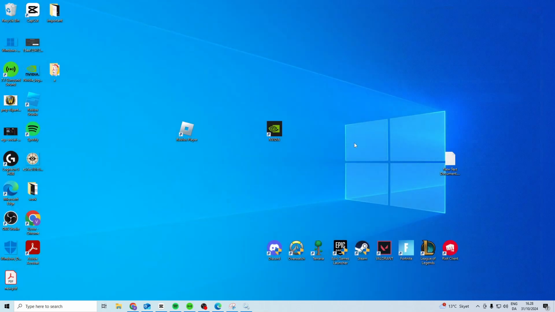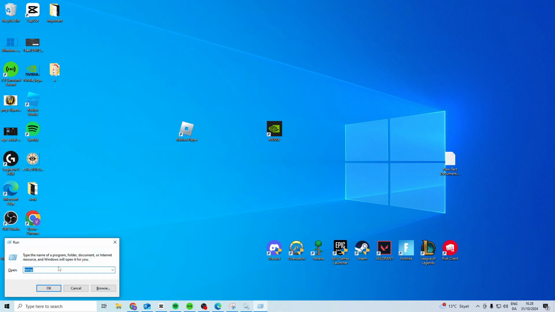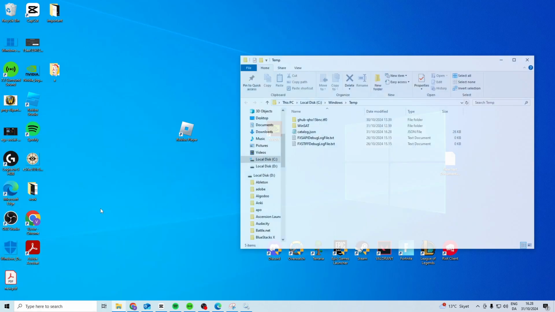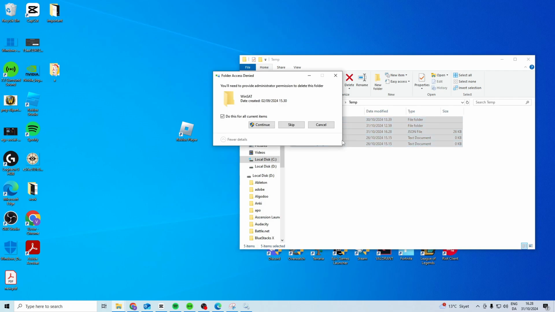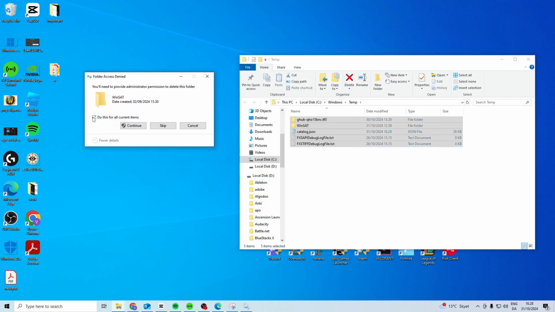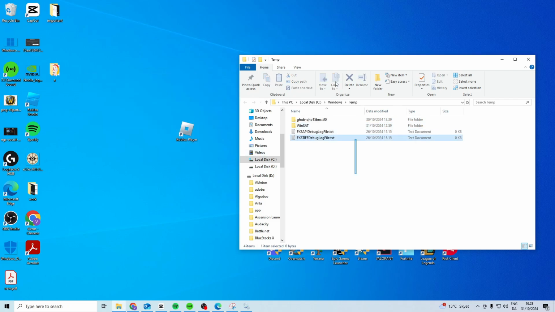After that you can close it down, and then what we want to do is we want to come down here and search for run, type in temp, press OK, and then delete everything in here. Now I just deleted everything in here not too long ago, so probably you have a lot more than me. But what you want to do is press delete, and if this pops up, check this and just press skip. So we're just gonna keep the stuff right here that we cannot delete.